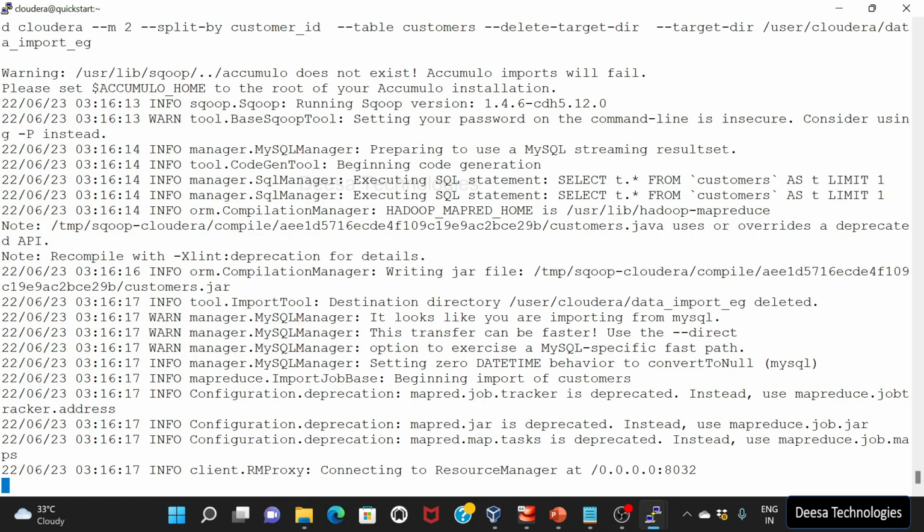But it is a good practice to explicitly mention the number of mappers and the split by column, so it's easy for other people to read your code. That's very important. Even though it has default values, it is always advisable to mention these explicitly.